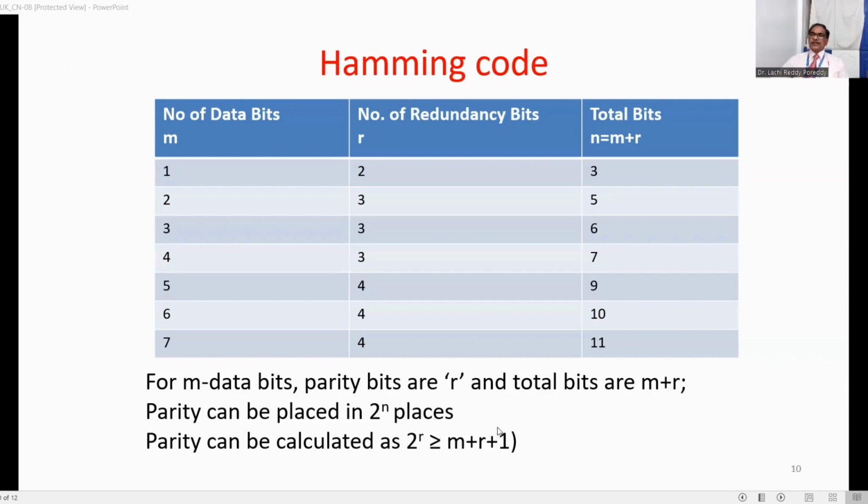Then it is easy to detect errors. Suppose the number of message bits is 2. 2 plus 1 is 3, so the right side expression is r plus 3, and the left side is 2 power r. If r is equal to 2, the left side will be 4 and the right side will be 5, so it is not satisfied. So r should be 3. If r is 3, 2 power 3 is 8, which is greater than 2 plus 3 plus 1, that is 6. So r can be 3 for 2 message bits.